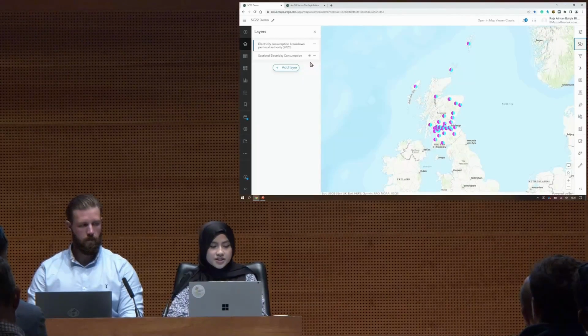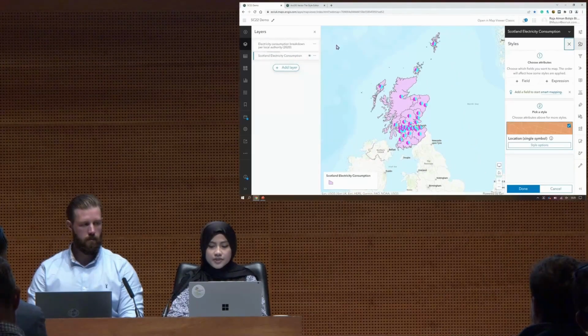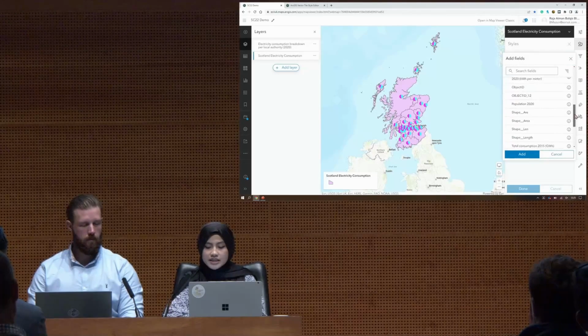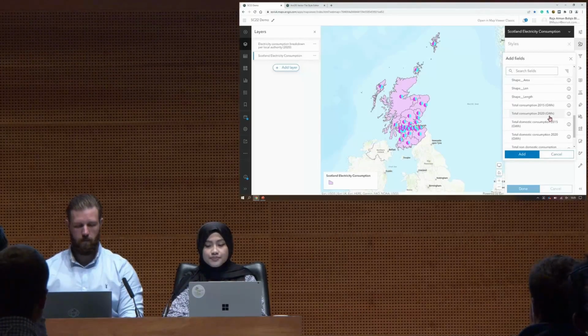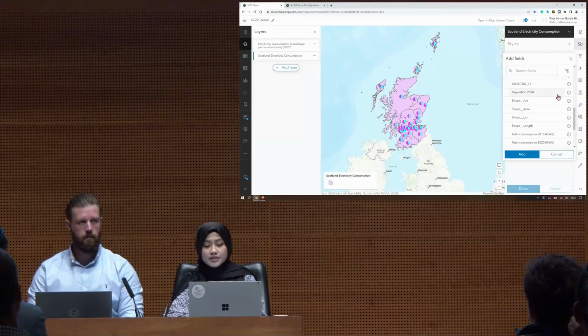Now, as I've just mentioned, we're going to have another layer with the local authority boundaries. And this is because I want to add further context to my map. And I want the fill of each boundary to show the total consumption per capita. However, if we have a look at our table again, you can see that I do not have this specific data field. I only have total consumption. However, within my data set, I also have a population field.